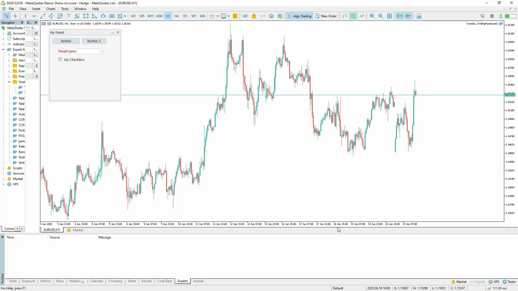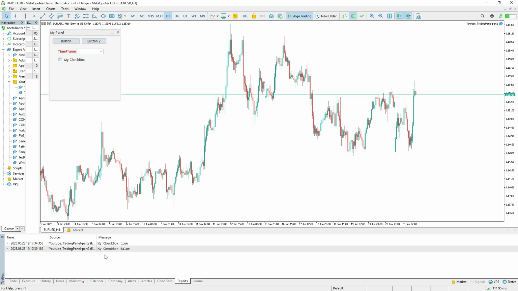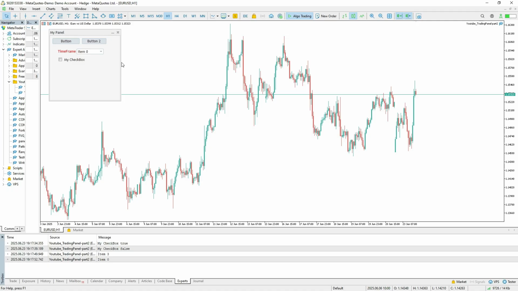Let's jump back. So when we click on the checkbox, it said my checkbox true. If we click it again, it says my checkbox false. So this is, guys, how you can interact with the checkboxes or the items. As you see, we have item from the combo list. So guys, this is it for this tutorial of the day.